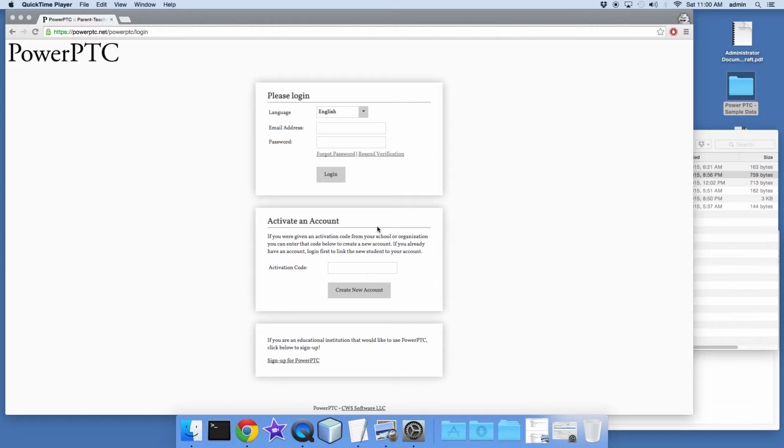To get started, we'll head over to powerptc.net, which you can see I've already done here. You'll be prompted to log in if you already have an account. If you don't already have an account, no worries. You can head down to the bottom and click on the sign up for PowerPTC to create an account. I'm going to go ahead and log in with an example account I have for this tutorial.